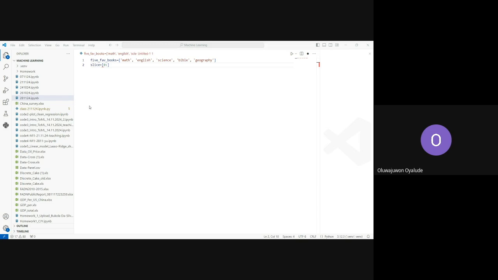Is that 0 to 4? Yes, you should access the first and last books, just the first and last. So which one is the first one? Which one is the last one? The first one is 0, which is the math, and then the last one is 4. Can you run it? Let's see what would happen.